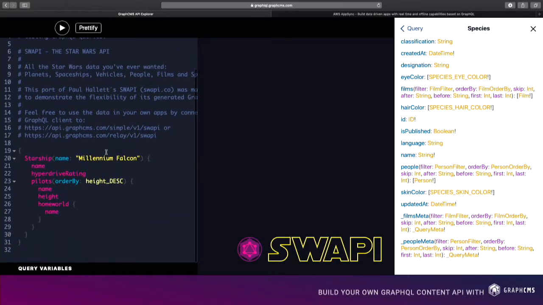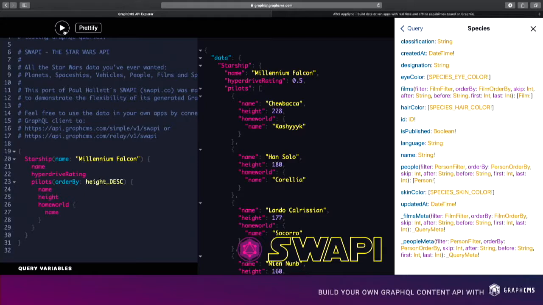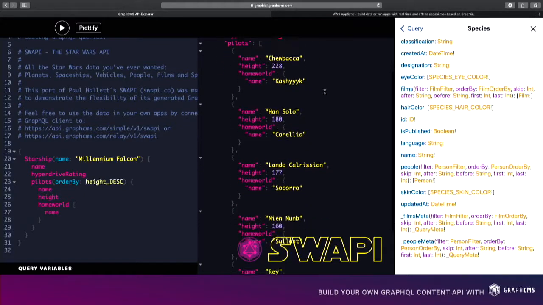And so we have an example over here. So this is running the Starship query. It's asking for the Starship named Millennium Falcon. From that query, it wants the name, the hyperdrive rating, and then the pilots, and pilots is also able to have attributes passed in. And so I can delete any of these and make a custom query for whatever my client requires. And here's the output here.